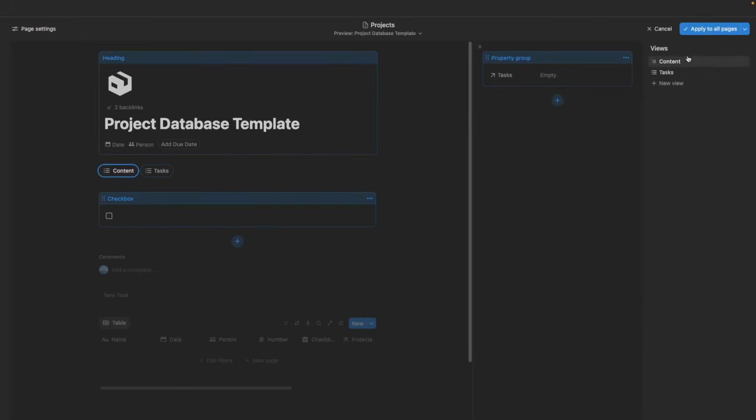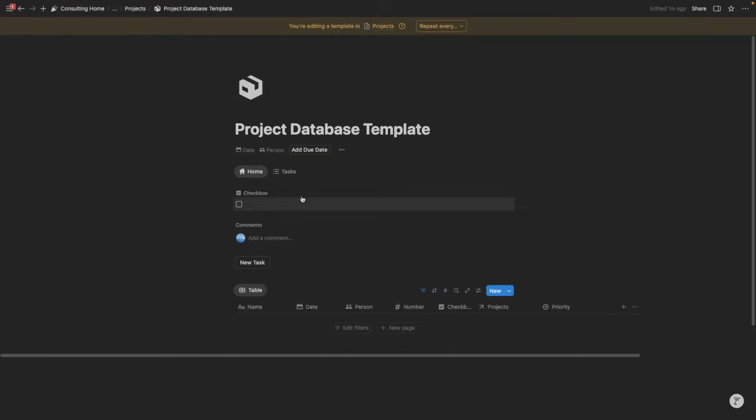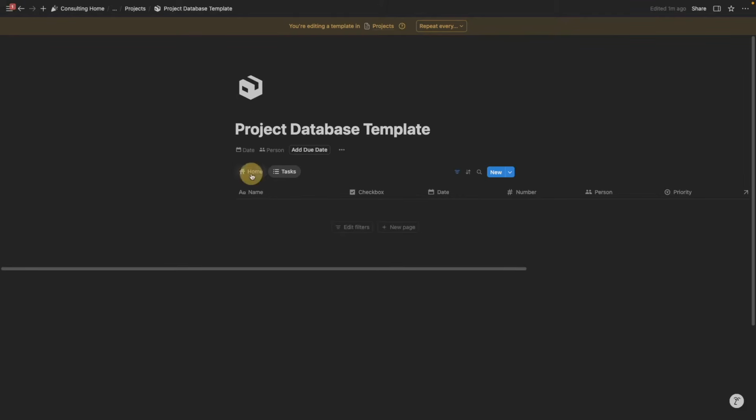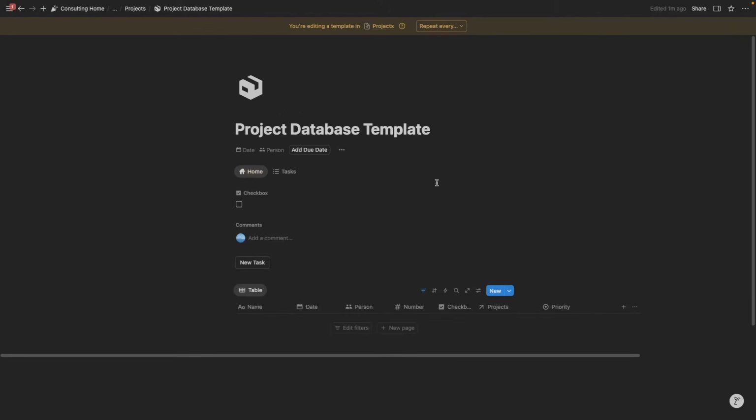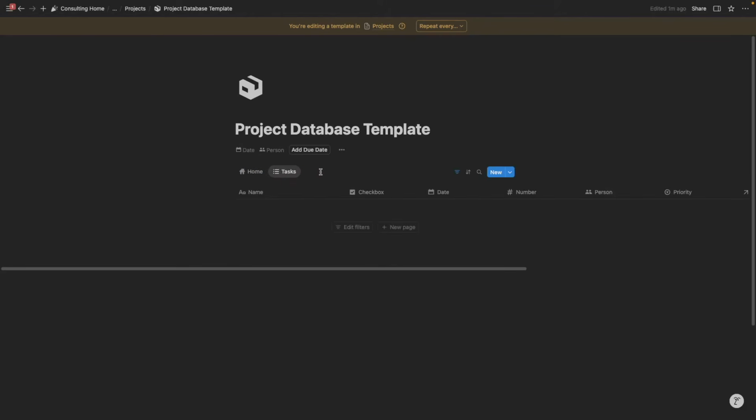What I also like doing is calling the first one home, for example, and then having all the other tabulated views be specific to the relation or linked view that you're connecting. And from a UX standpoint, you can just jump to home to find everything related to that specific entry, and then go to those tabulated views for specific instances of linked database views.